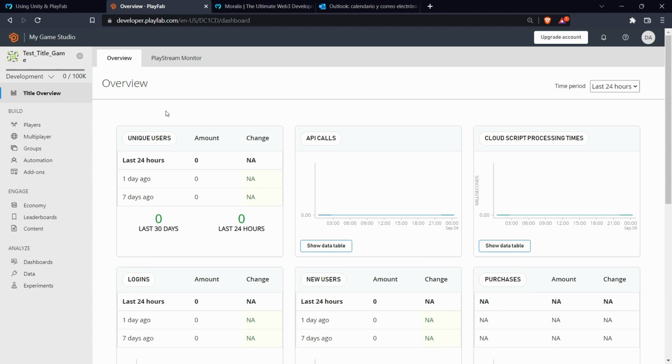So if you know PlayFab, you know how it works. And here, later on, if we go on title settings, we will need to copy some information that will display here. But this will be later on the video.